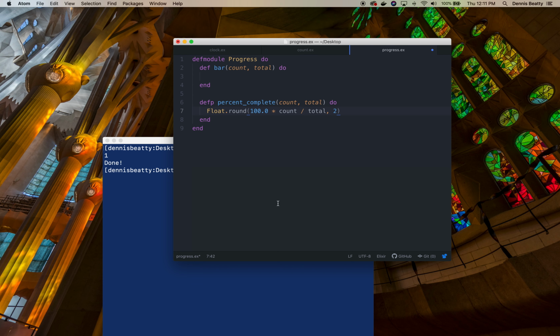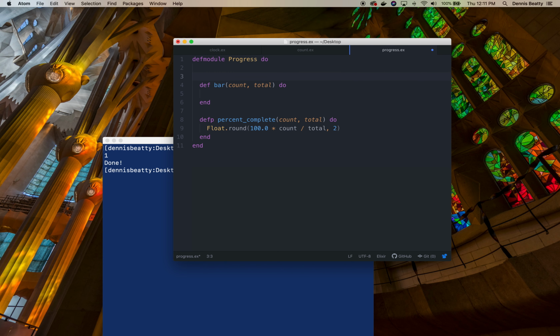I'm actually going to change this to be a module attribute, like a constant, so that we can easily change that later. Let's call that rounding precision 2, and then replace this with rounding precision. That just makes it so we can easily change that later if we want to. So now that we have the %complete, let's go ahead and use that. %complete. Pass in the count and total.